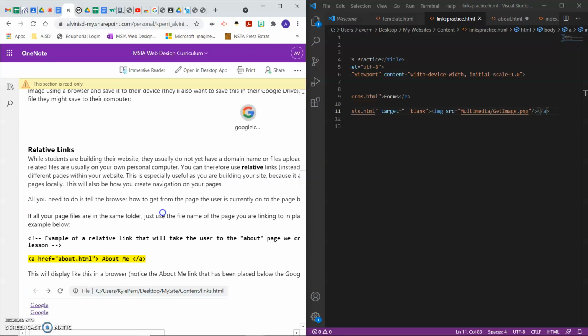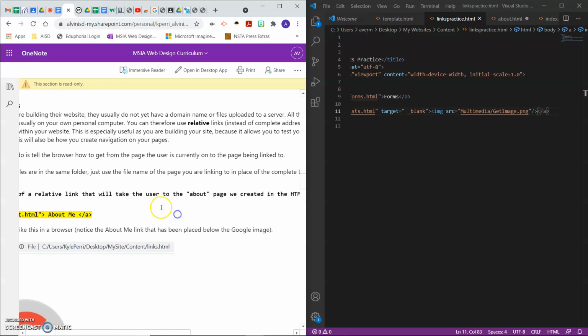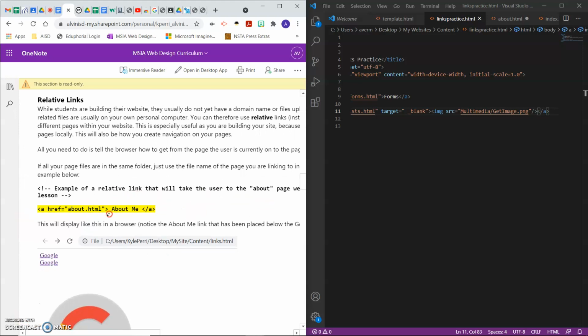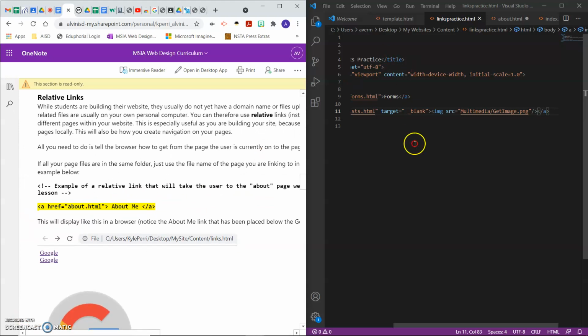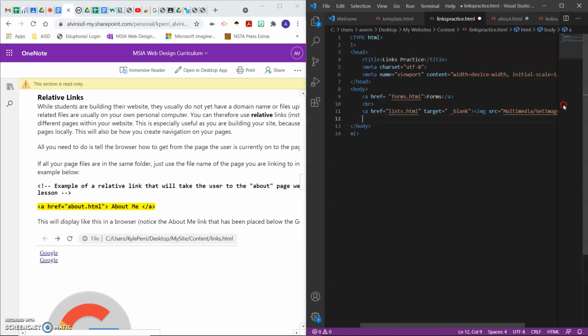All right, so relative links. Okay, make your About page. We created an HTML basics lesson. So what we're going to do is change these. Come here, I'm going to put a couple line breaks. Alright, now I'm going to connect my About page.